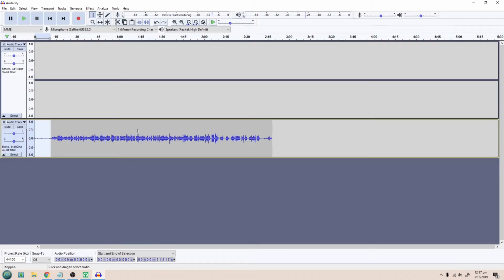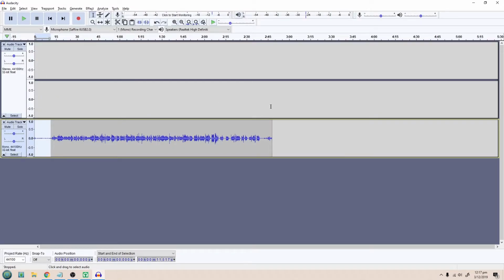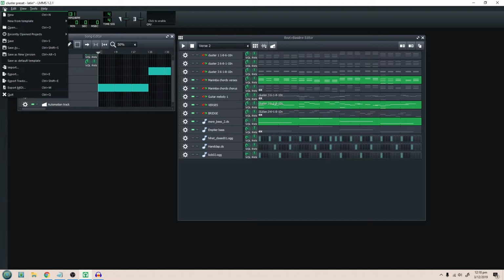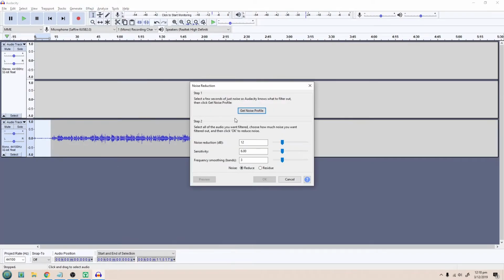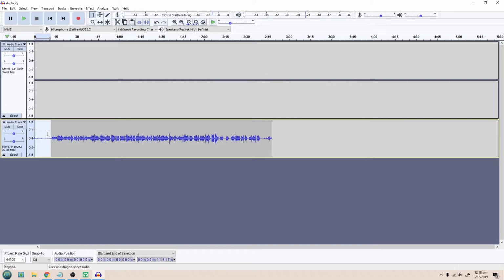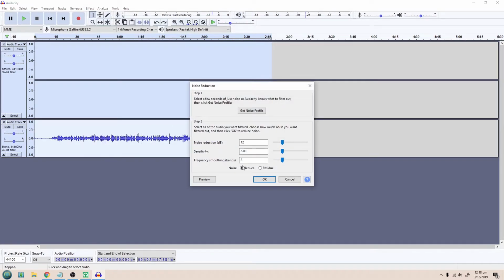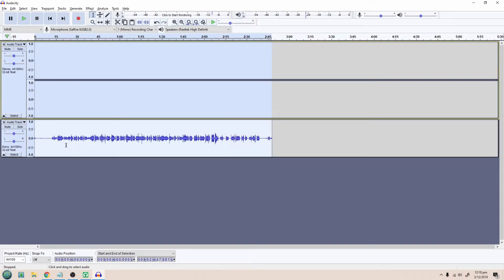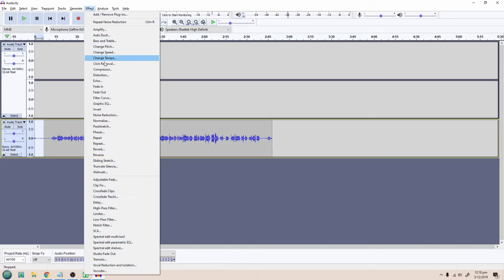Before we start editing it, we can export this and drag it into here. Oh, it's one of these, I can't remember, but we're not going to do that yet. We're just going to go to effects so we can remove all the background noise. Oh, we need to select all of it after we've got the profile. Still a click. We're just going to do that again.